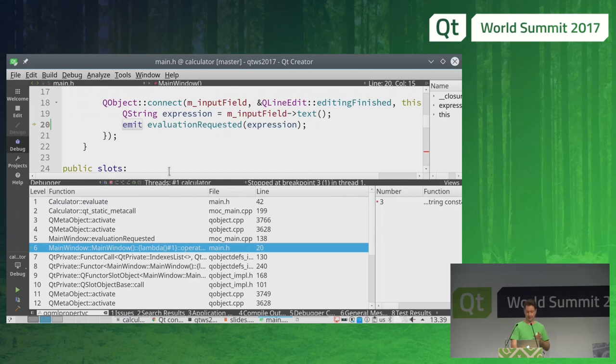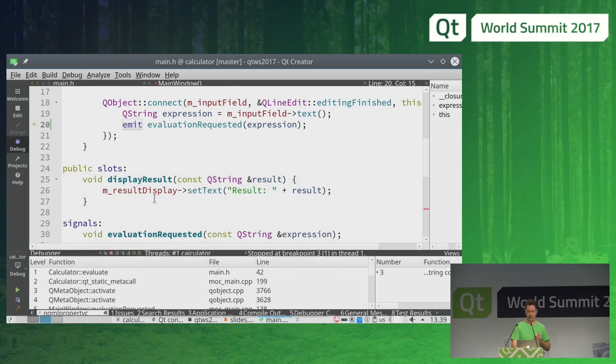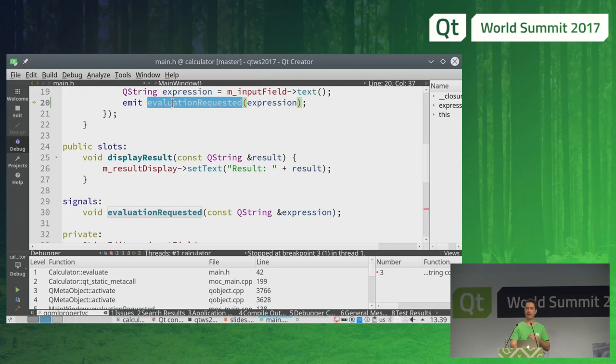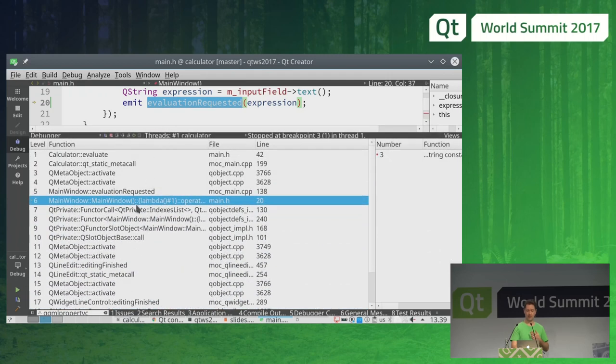If we scroll a little bit down in our main window, I'll make this a bit smaller, here we have our signal declared. But we've never implemented this ourselves. This is because we have the meta object compiler that behind the scenes looks at all of the signals and slots that you declare. For signals, it provides us with the implementation of this function so that we can just call it here. And that generated code is responsible for then calling all the slots. So this is also the next call in our call stack.